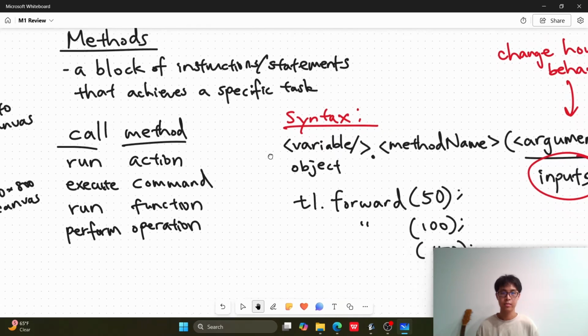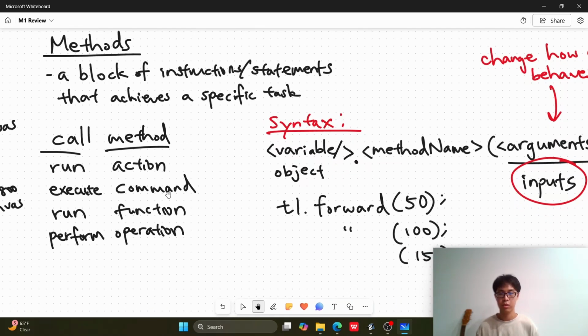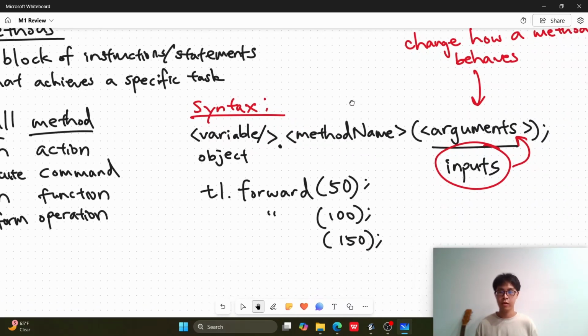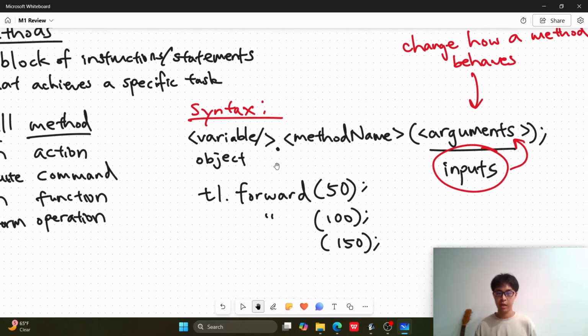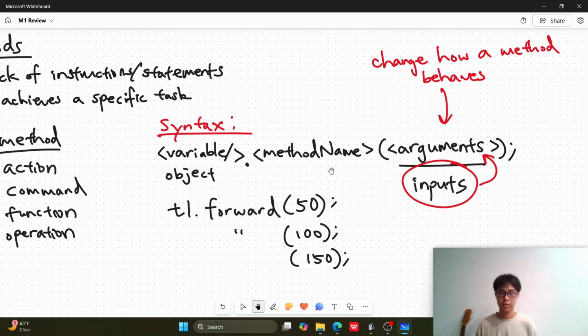And then methods. So what are methods? They are actions, they're commands, they're functions, they're operations. And when you call them, you're basically running those predefined commands and actions. So you're calling those predefined methods. Now the syntax for calling a method is the variable or the object name, dot, method name, and then inside of those parentheses, you need to put arguments or not, depending on whether the method requires an argument or not. And what are arguments? They're just inputs from you to change how a method behaves.